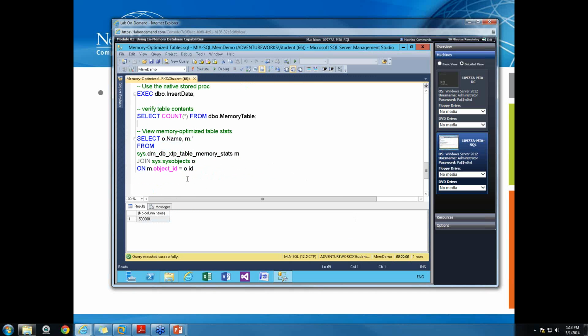And I can look, there's a few new dynamic management views specifically for in-memory tables. They all begin with DM_DB_XTP. And this just shows me some statistics about how much memory is reserved. So 47 meg for this table, and I'm taking up almost all of it. And that grows dynamically as needed.